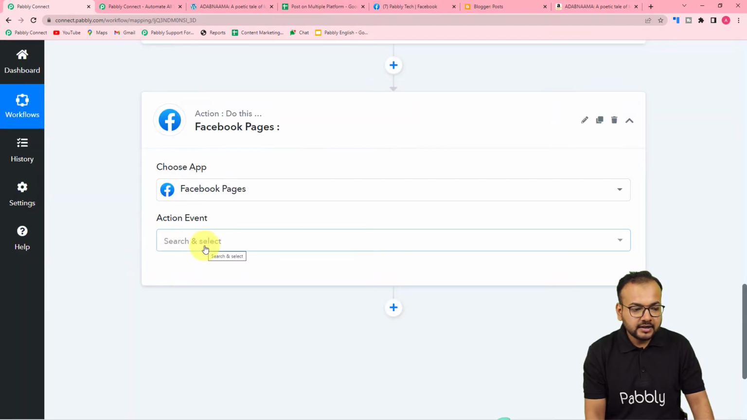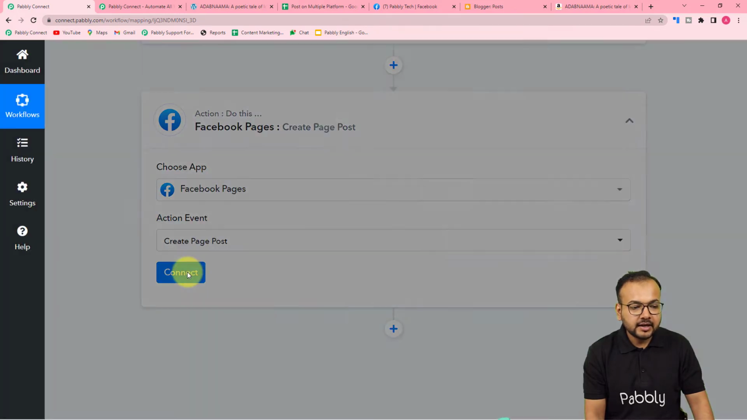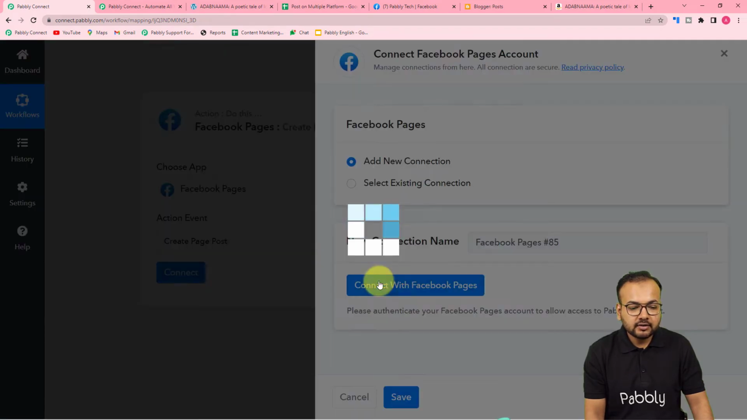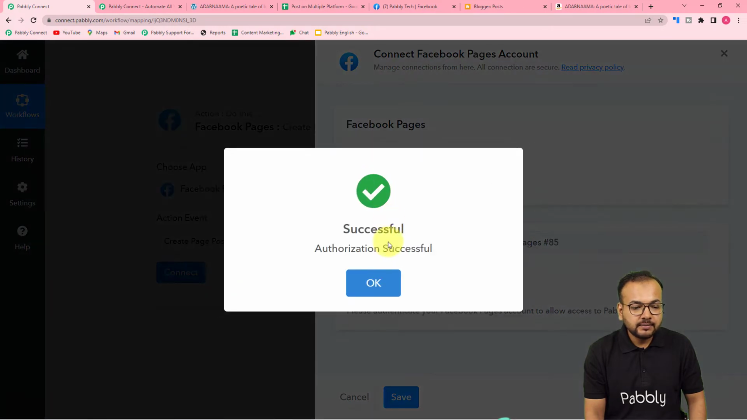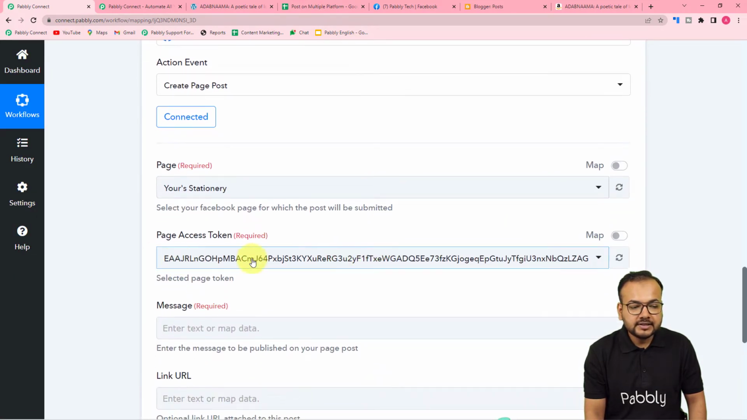Alright, and then you can select any action event. Then you can connect with your Facebook page by selecting the add new connection option. Click on connect with Facebook pages, and if you are logged in to Facebook, you will be automatically connected here like this. And here you will find the page access token.